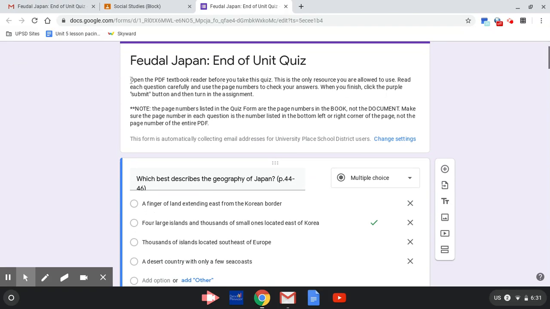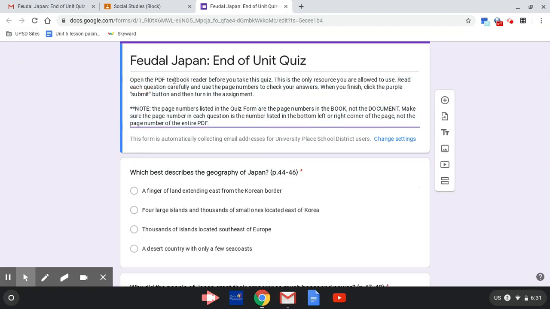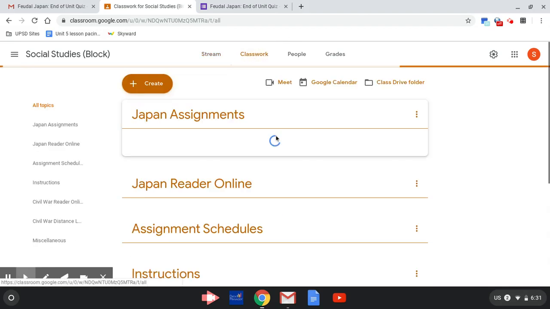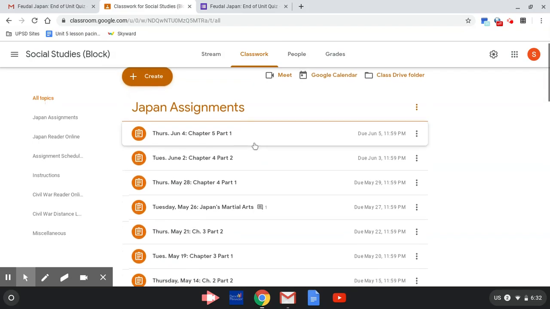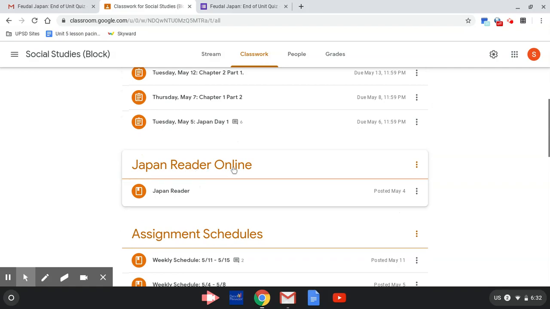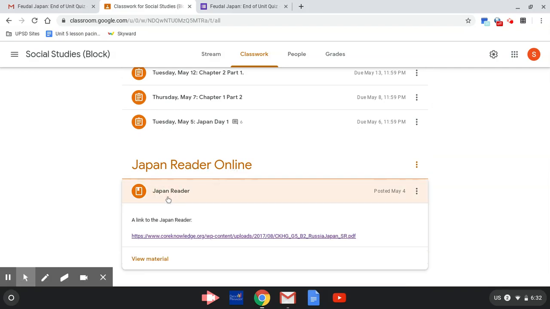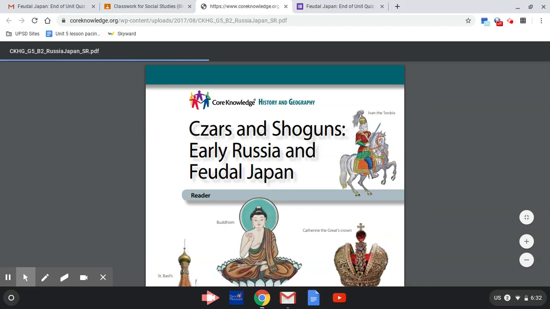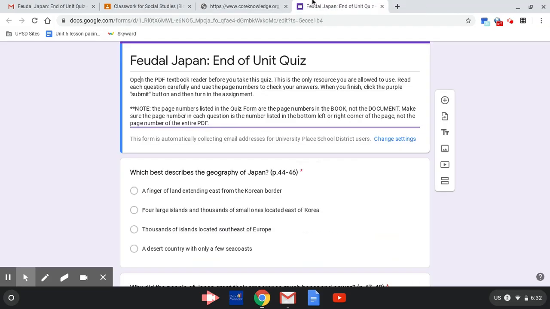So if we read the instructions here, it says to open the PDF textbook reader before you take the quiz. Okay, let's go ahead and do that. So I'm going to go over to my Google Classroom, go to the classwork section, and scroll down through all of the assignments so that I can open my Japan reader online. Click the link, open up the reader, and we'll give this a chance to load while we go back and read the rest of the instructions.